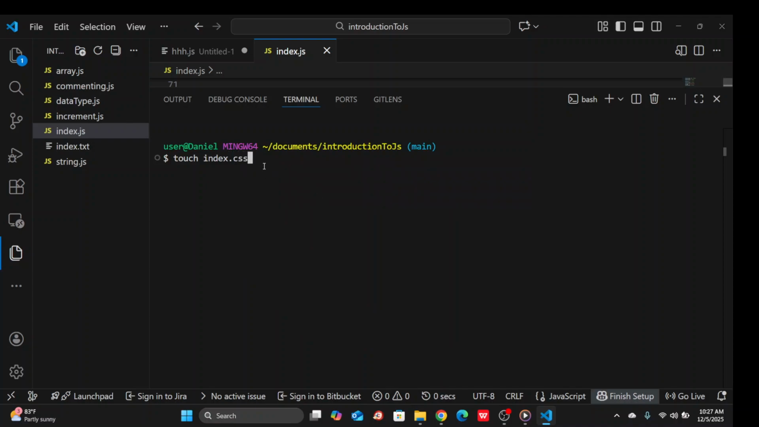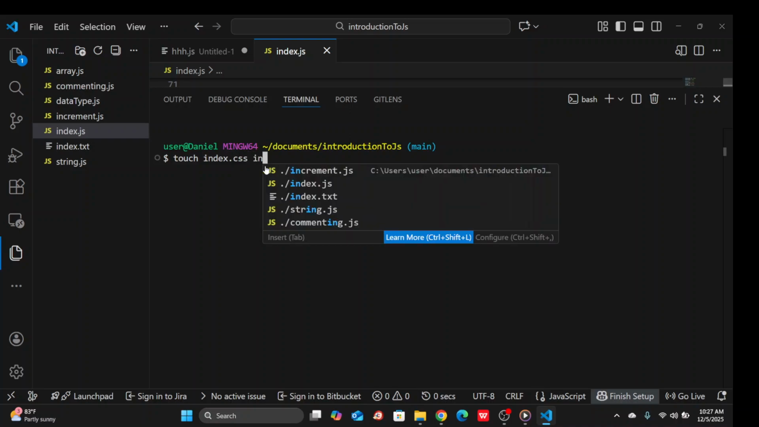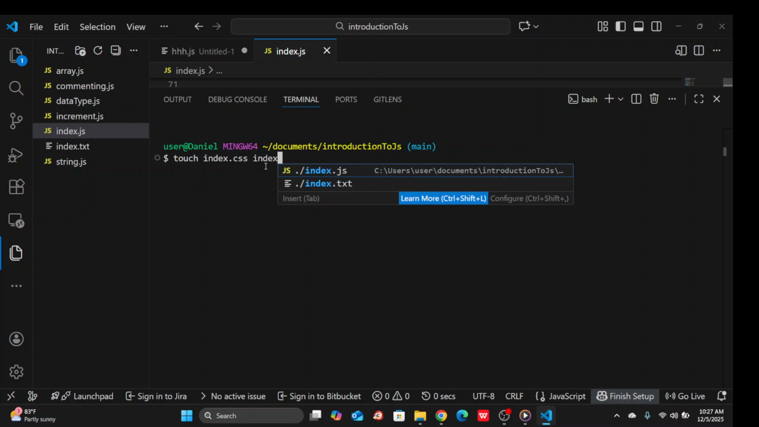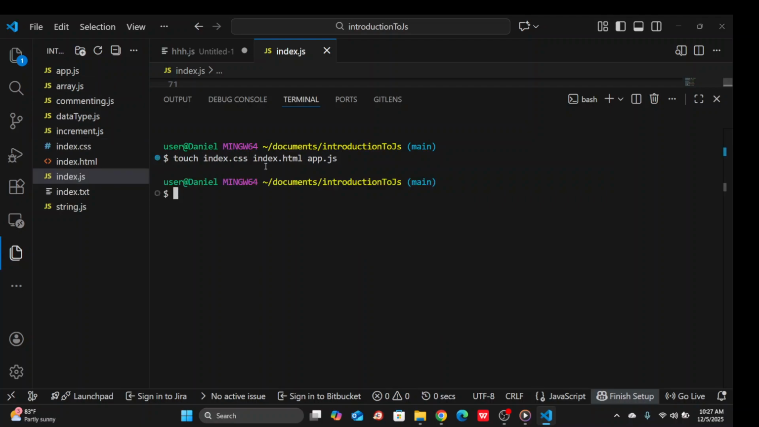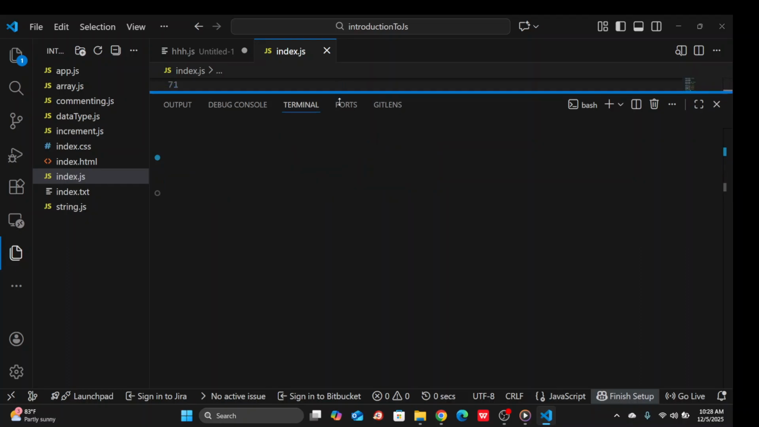Remember, the extension is very important, and I can create multiple files. I can even create an HTML file, and a CSS file, and once I press enter with just a command, I've created everything and everything will appear here. You can see how powerful it is. Visual Studio Code even allows me to navigate using the terminal.